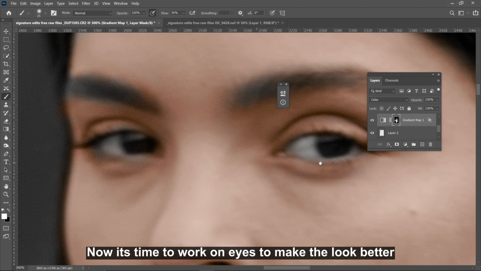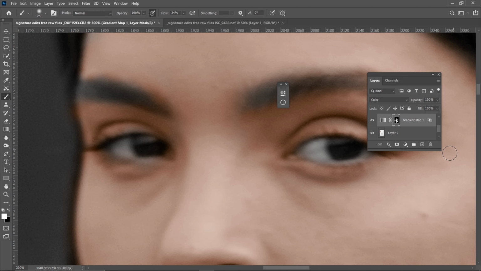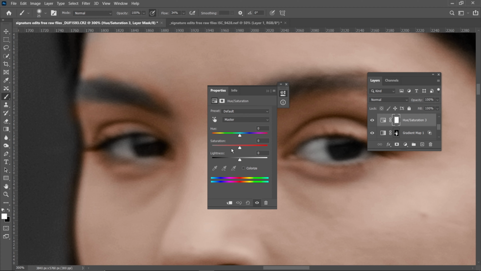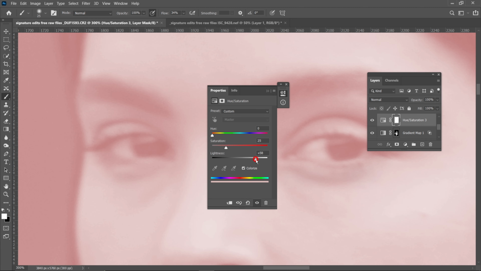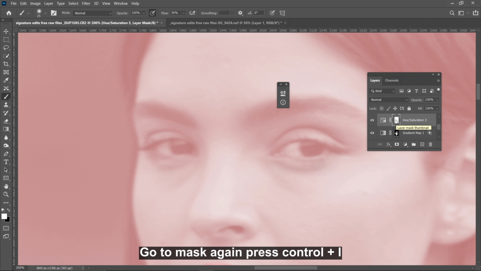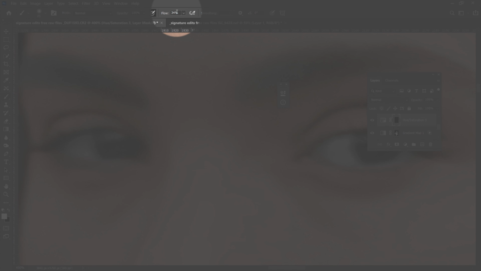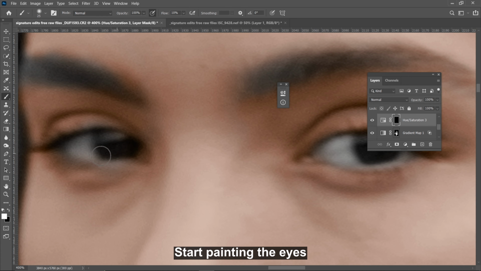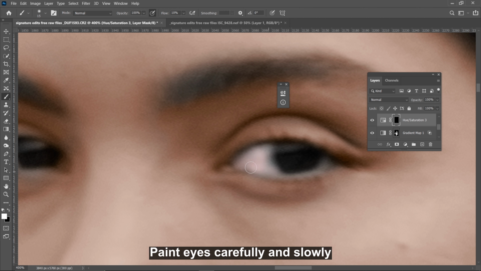Now it's time to work on the eyes to make the look better. Again, go to Hue/Saturation and click Colorize, increase lightness. Go to Mask again, press Ctrl+I. Start painting the eyes. Paint eyes carefully and slowly.